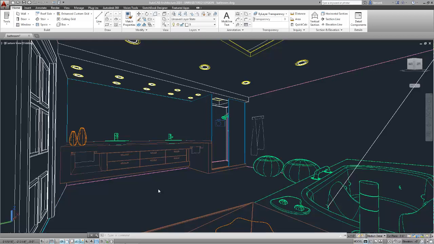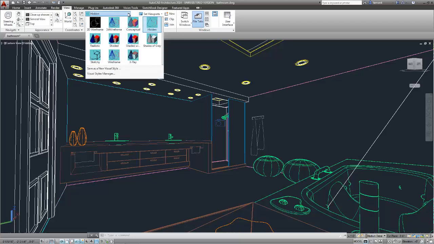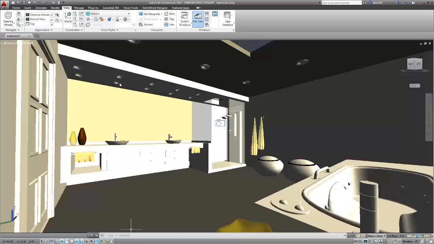In this tutorial, we'll have a look at how you can create photorealistic visualizations using AutoCAD Architecture and the Autodesk 360 rendering service. As you can see, I already have a 3D view set up. And to see the scene a bit better, I'm simply going to type shade on the command line. Now you're ready to create a rendering.